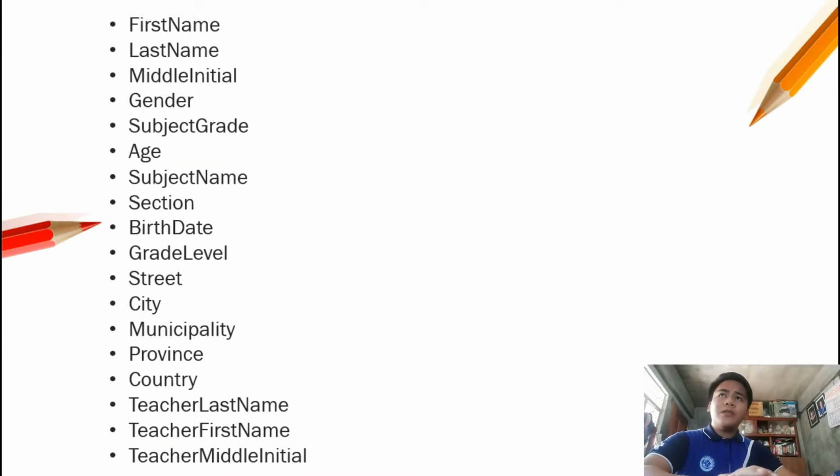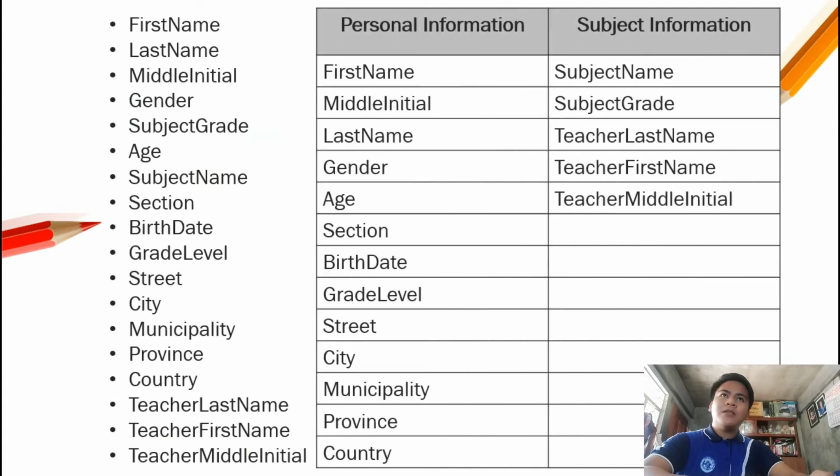Now, we are going to distribute it and I am done already distributing it. So, on our personal information, please correct me if I'm wrong. On our personal information, we have last name, first name, middle initial, then we have gender, age, section, birthday, grade level, street, city, municipality, province, and country. Those are personal information of students.